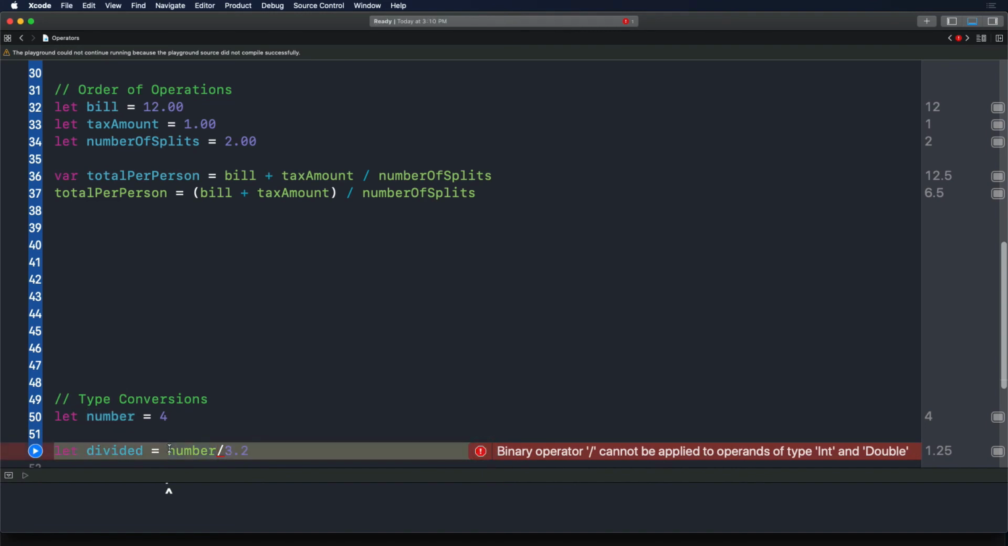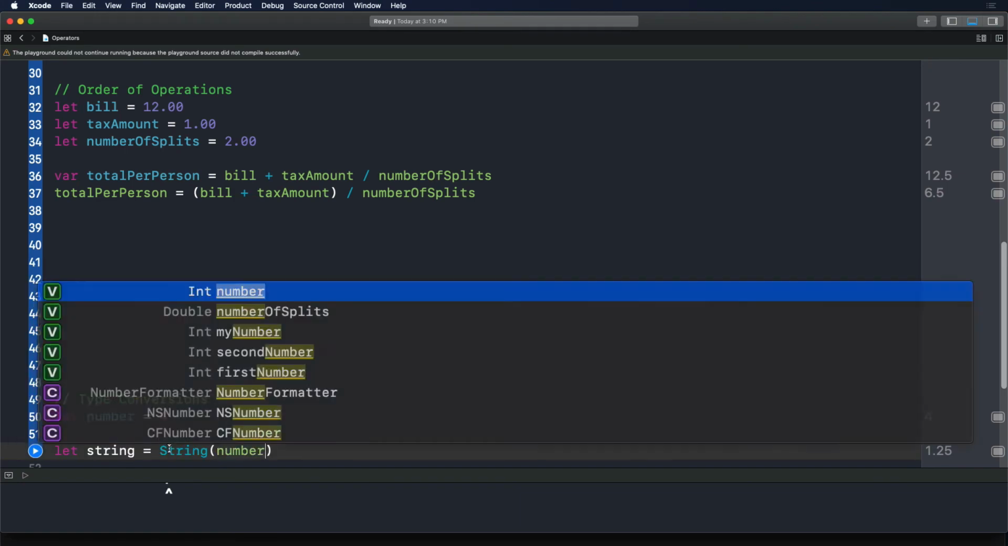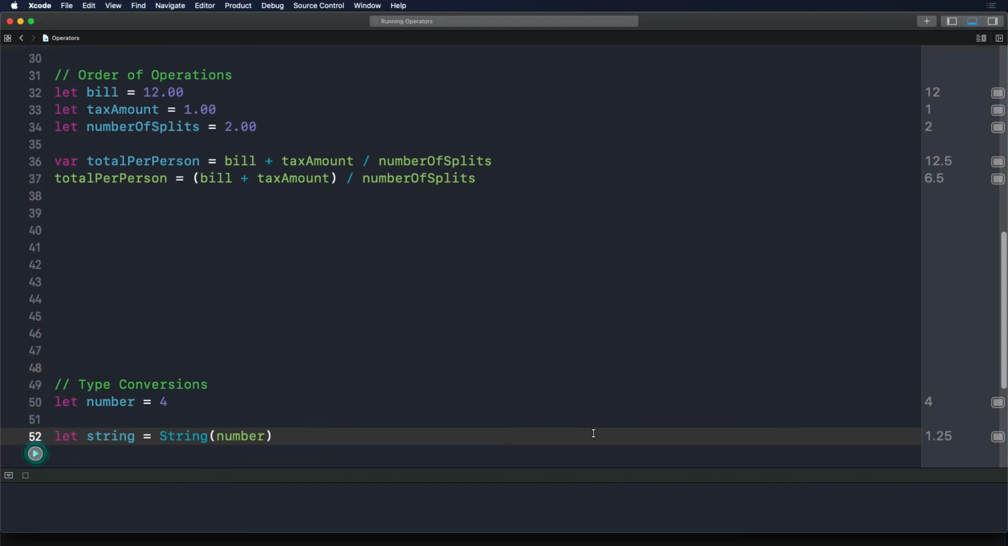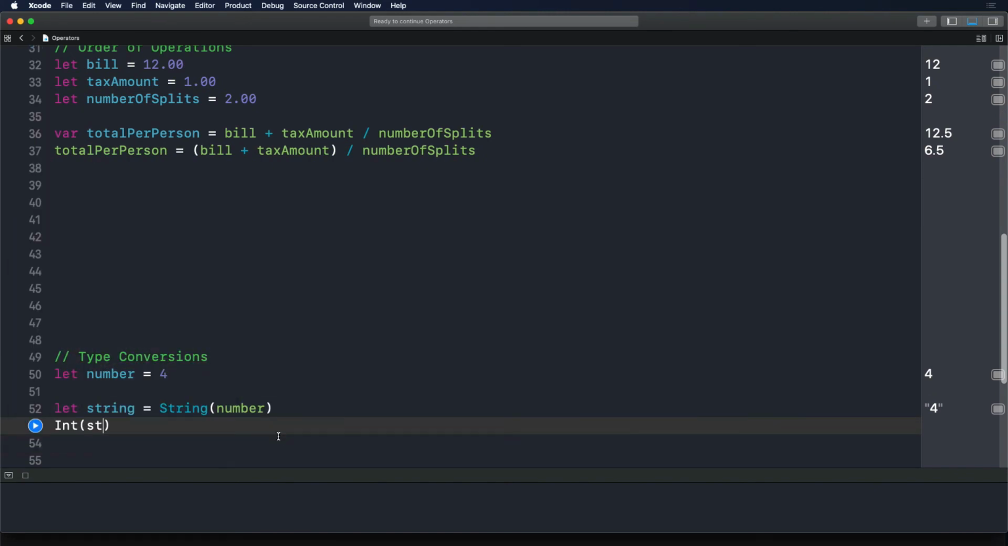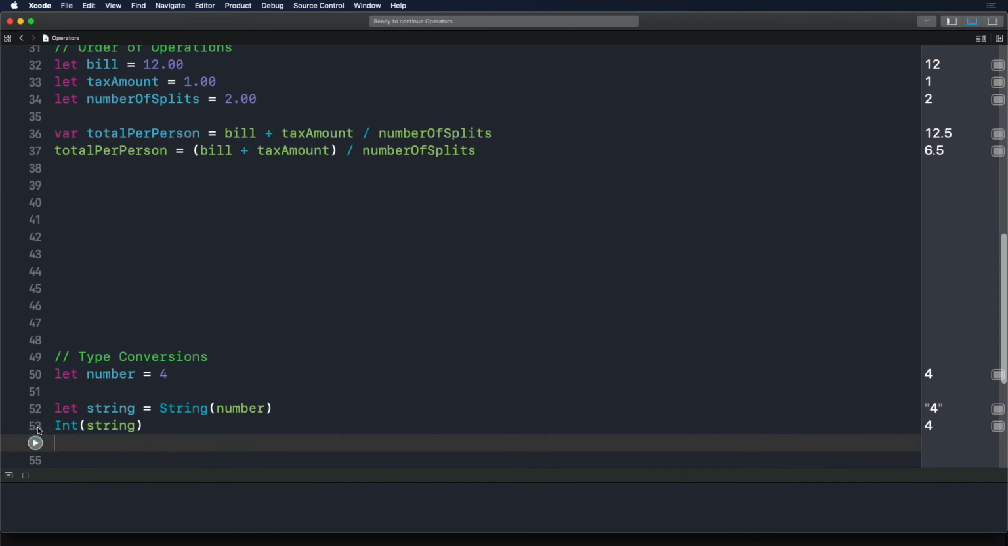And you can also use it with strings or integers. So if we create a variable here, let's just call it string, and we initialize this String here and pass in the number. So we get the string version of 4. And then let's say we wanted to convert it back to an integer. Then we would initialize Int, and then we'll just pass in that string value. And then we'll get our integer of 4.